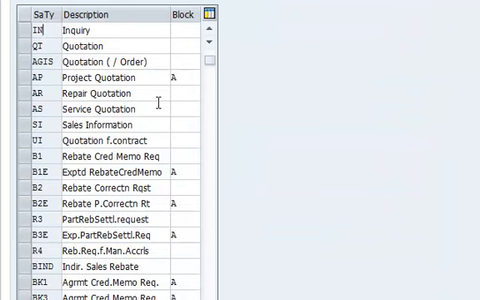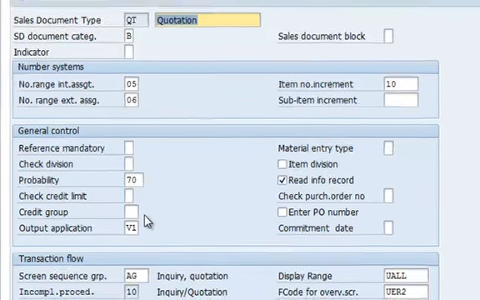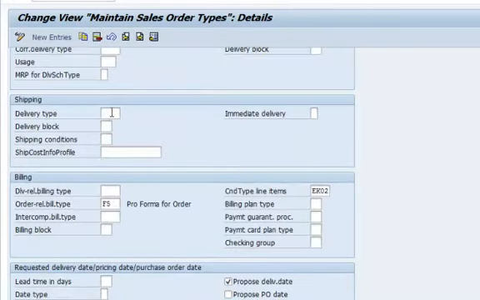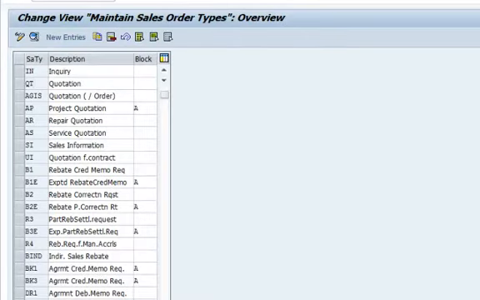Again, you will have a similar configuration for quotation. It has a different screen sequence group, and the shipping and billing tabs are empty. Don't neglect this proforma invoice, which is not a real invoice. Everything will be blank. At this point don't try to remember all the different options, but at least on a high level, know some of the things that you can do in an order type configuration.